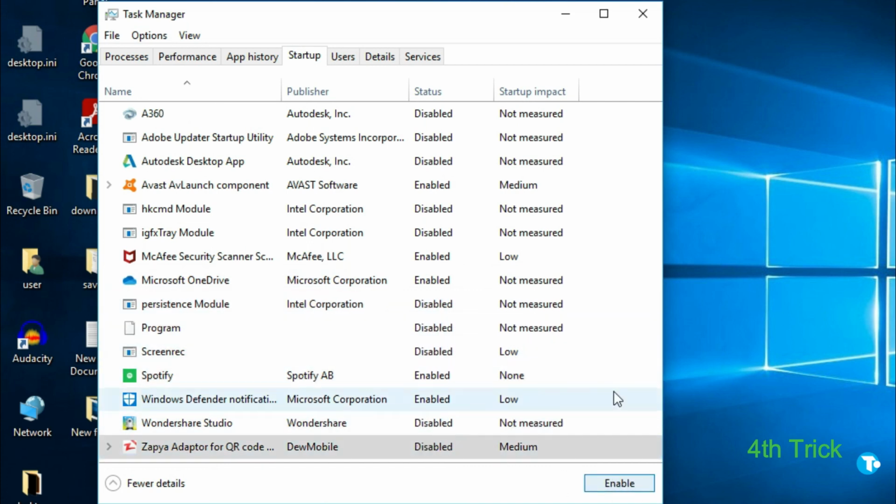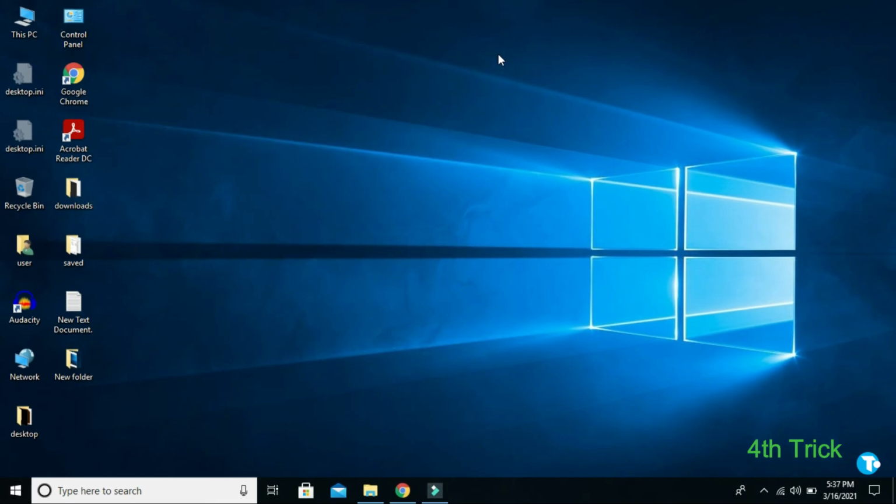This will eventually boost your Windows 10 performance and your PC will run much faster. Hopefully, your laptop or PC will no longer have the lagging issue.